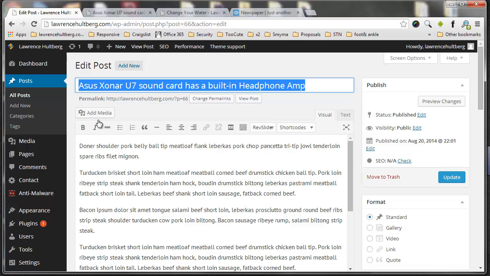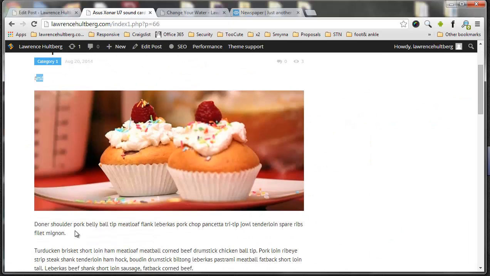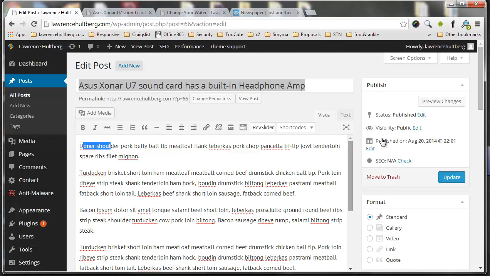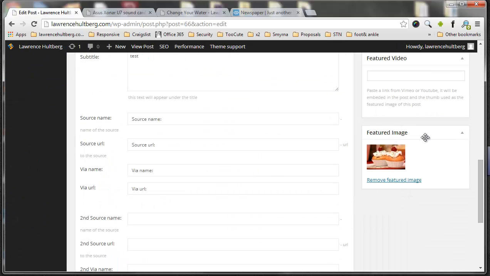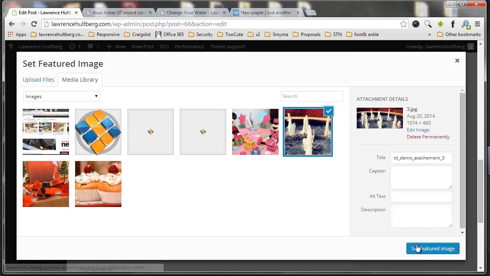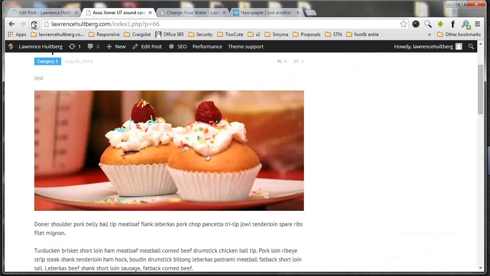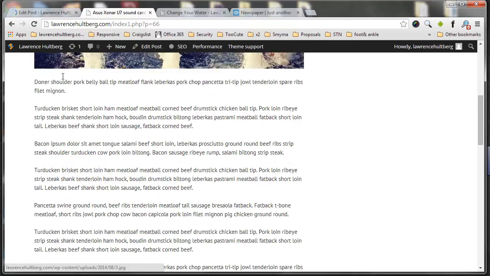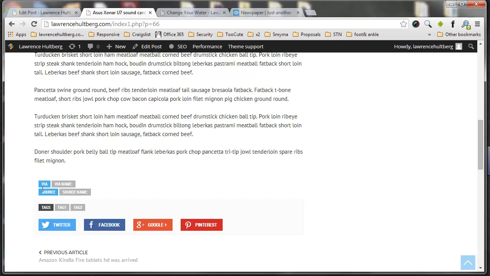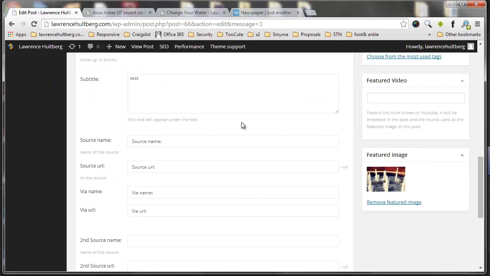We have our text, which starts here, and we have our featured image, which is right here. You can remove this and set a new one if you want. Go ahead and choose the water one here, set featured image. Click update, go back and look at this. We'll refresh this page. You'll notice here that the image has changed.